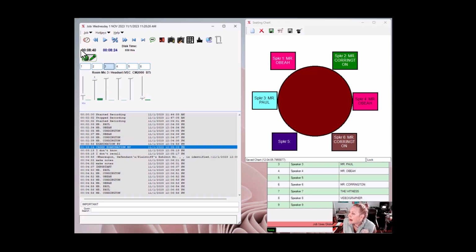Remember that the black number under the word recording and above the on-off button is the total record time for this file, whereas the blue number to the right of it is your current playback cursor. Where is your current playback cursor? It's currently going to start at 8 minutes and 24 seconds. If you hit play, that's where it's going to start.